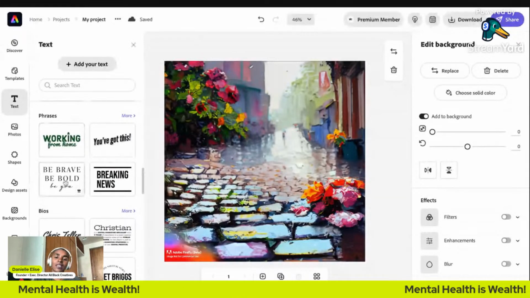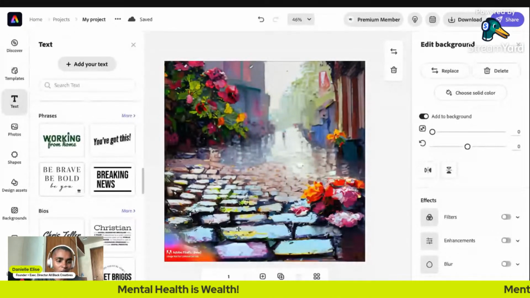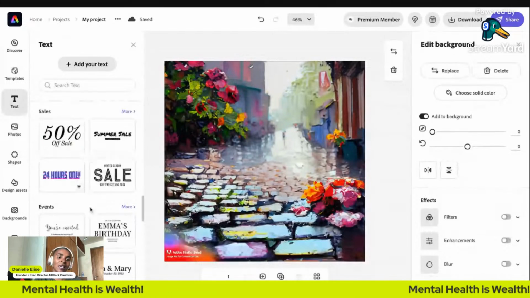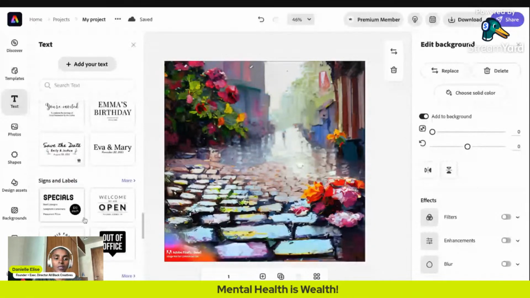And sometimes I just jump right in and add my text, and then I start making it cute. But today I'm looking for a little bit of inspiration. So let's see if there is any type of text design that I already like. Let's look inside quotes since that's what we're going to go for.